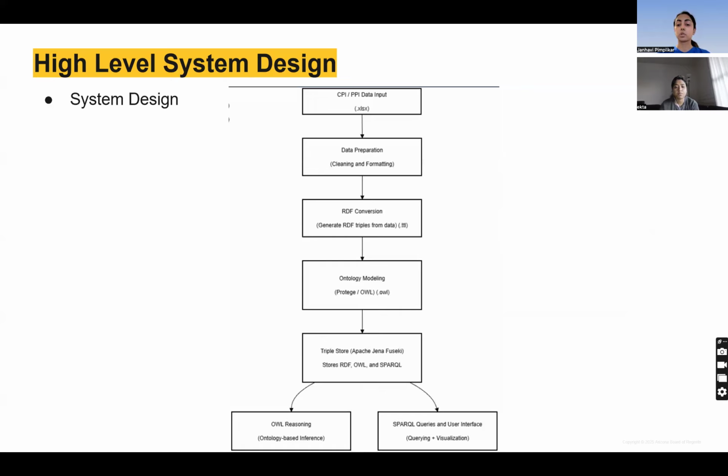Meanwhile, at the same time, we also have our ontology, which we have defined to ensure that we have the classes and properties that adhere to properly structuring the data in our knowledge graph. So, along with the RDF conversion and the ontology modeling on the side, we have the triples ready. The triple store that we've used for the application is Apache Jena Fuseki, which is a lightweight triple store database. It stores RDF, OWL, and also enables the querying of the knowledge graph via SPARQL queries.